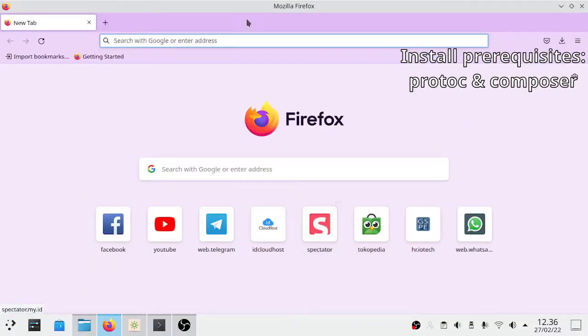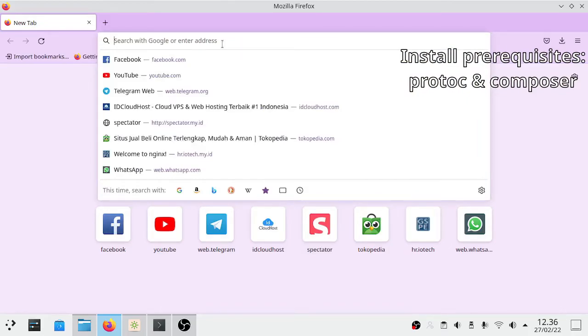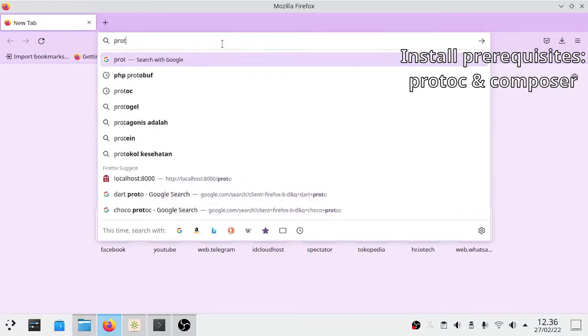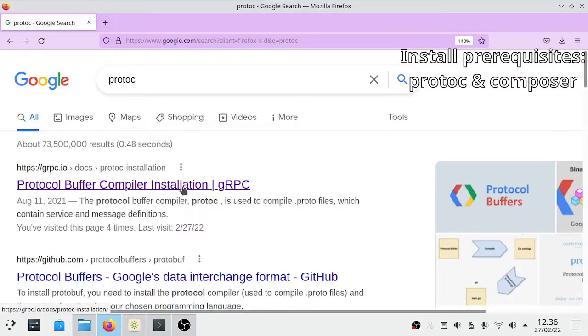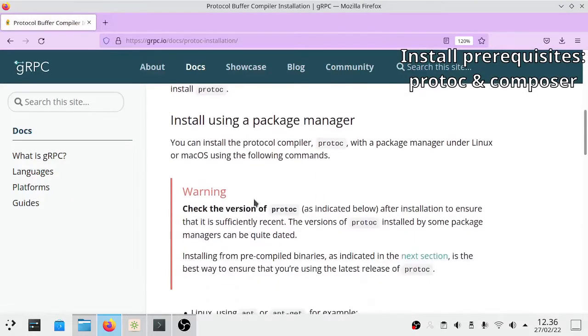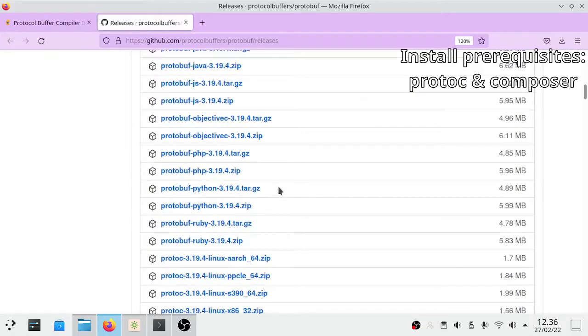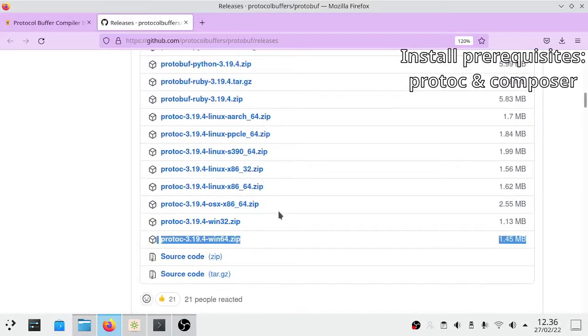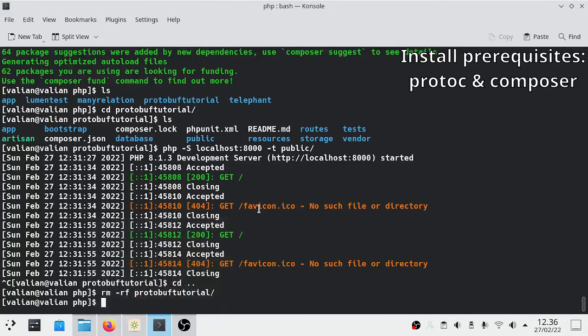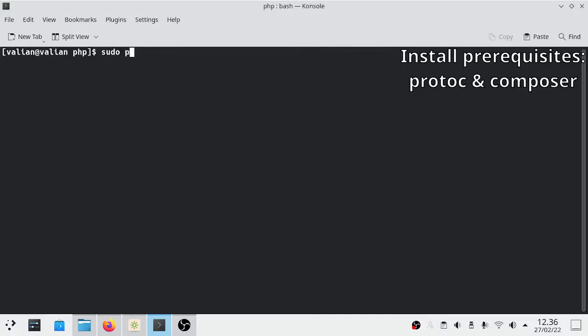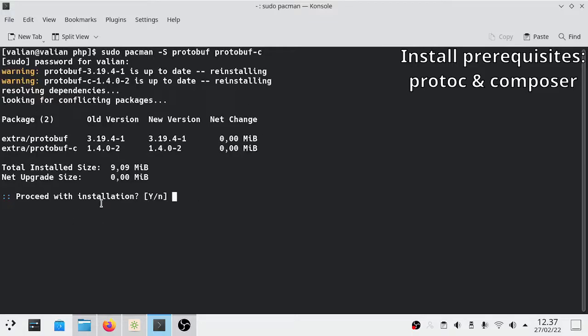Okay, so the first thing you want to do is to install the prerequisites, which is protoc, the protocol buffer compiler. Scroll down here and go to the download page and install according to your operating system. Here you have Windows or OS X. If you are using Linux, you can just install it with your package manager. I'm using Arch Linux, so I can use Pacman here. Protobuf C, this one. Okay, but I'm not going to install it because I already have protoc installed in my system.